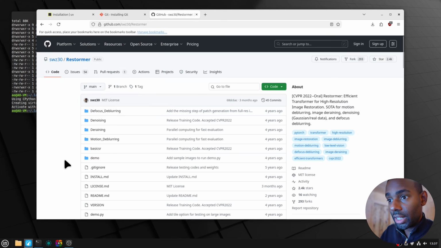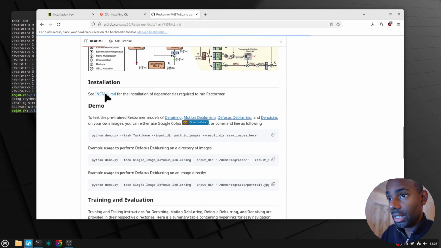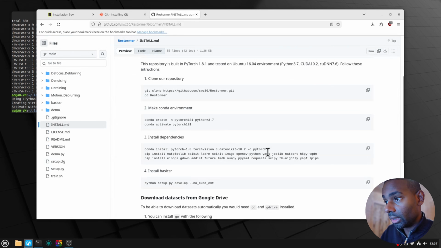So to do so, you can go down and click on installation.md, and there it will tell you which packages you need to install. So the installation steps they provide are when you are using Conda to install the application, but in our case, we are using UV. So the commands we need to run are slightly different.